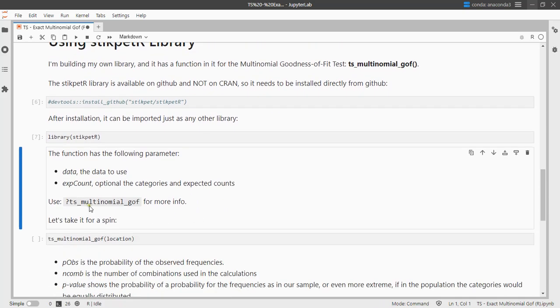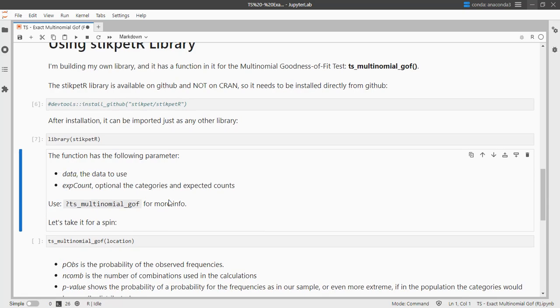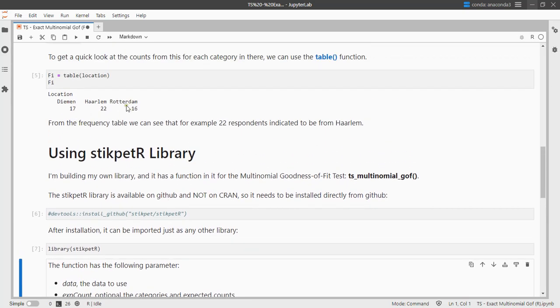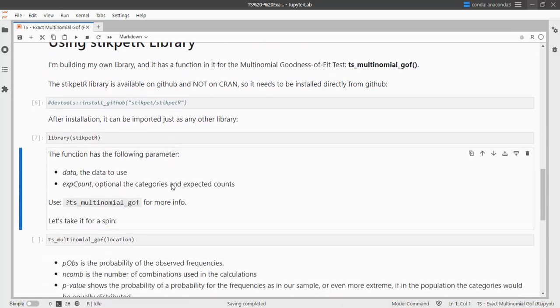The function of interest is ts_multinomial_gof, short for test, multinomial, goodness of fit. It requires the data to be entered, and if you like, you can also add expected counts. Otherwise it will simply get that from the data. It will simply sum up all of these and divide it over 3 in this case.